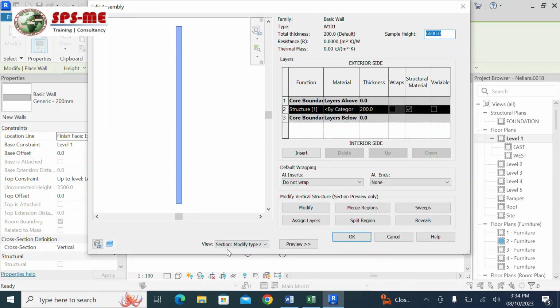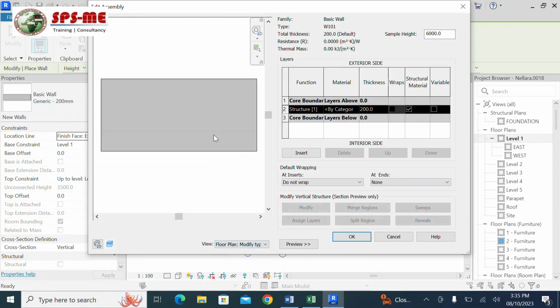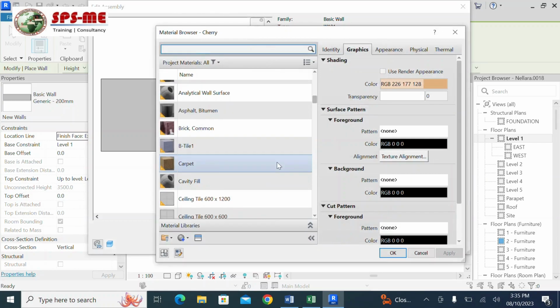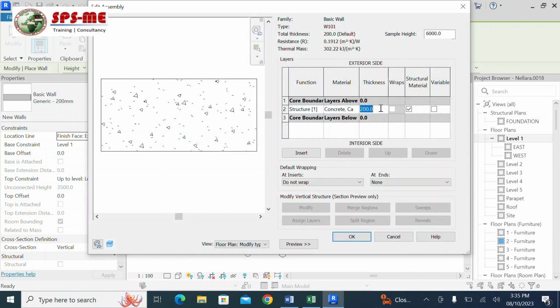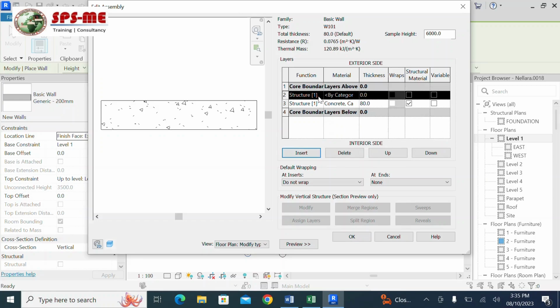Here you can see the section and the floor plan. This is the floor plan view of your wall and this is the section view of your wall. I select the floor plan. Then I change the structural material to concrete. This is my structural material, and I give it 80 mm thickness.